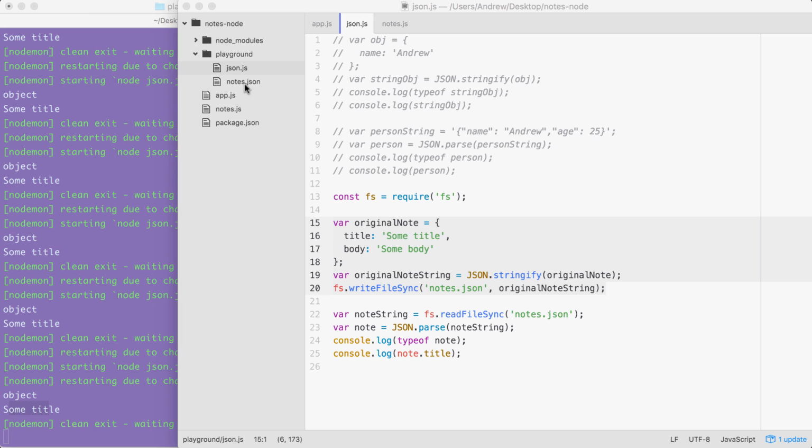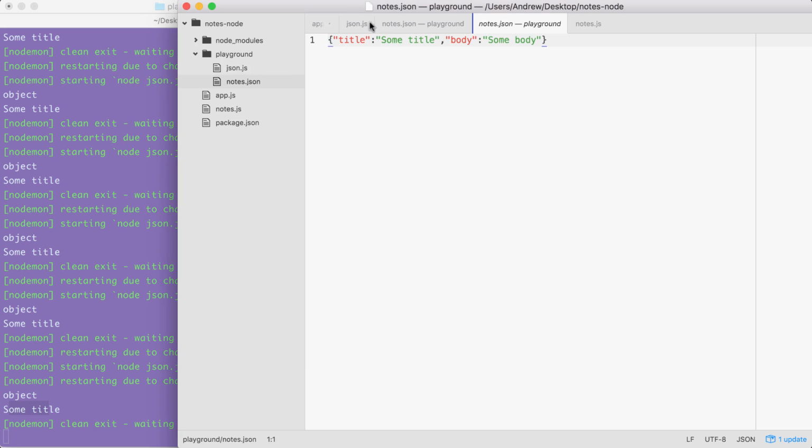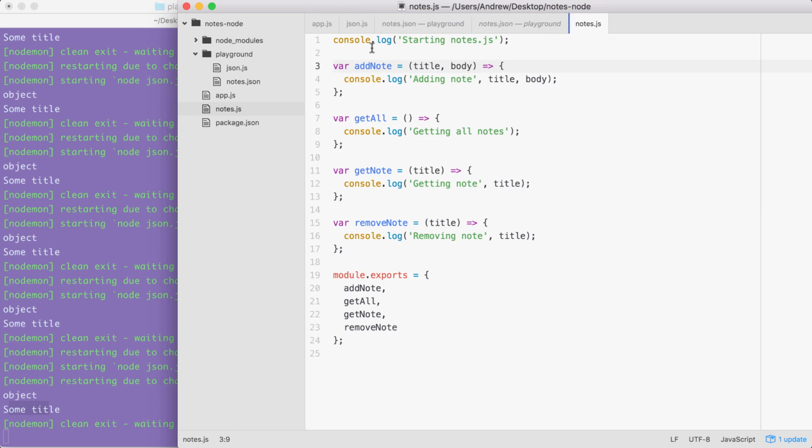If you open up that notes.json file, you can see right here we have our JSON code inside of the file. And JSON is actually a file format that's supported by most text editors. So I actually already have some nice syntax highlighting built in. Now in the next video, we're going to be filling out the addNote function using the exact same logic that we just used inside of this video.